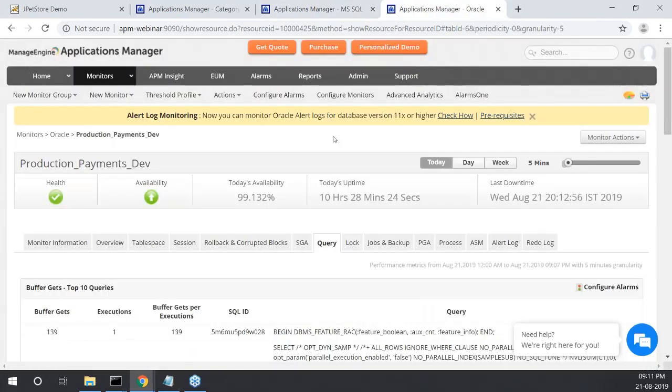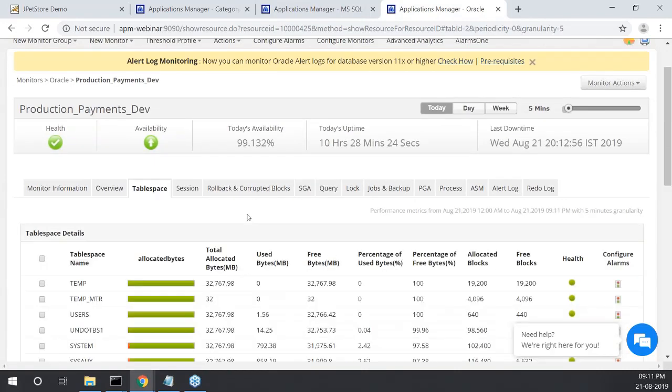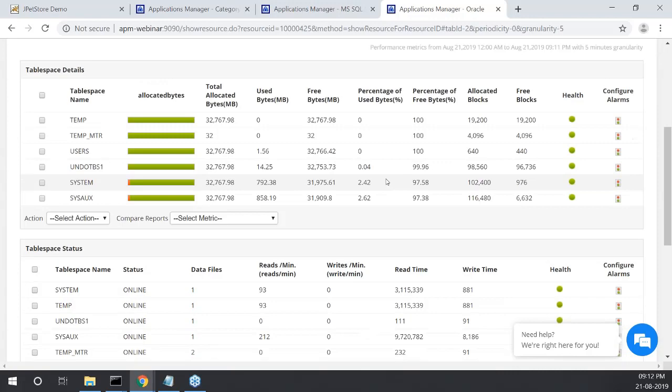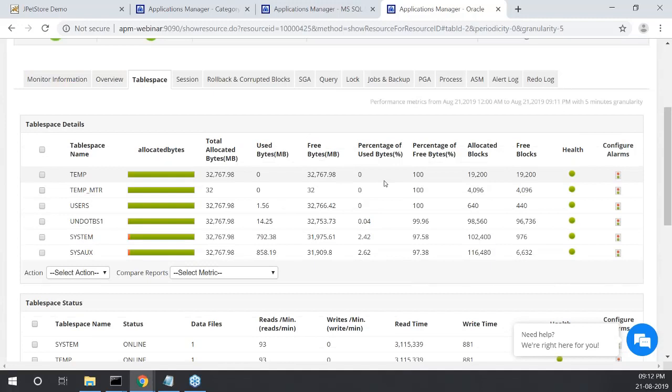In the Oracle database, we have tablespace, where tablespace data will be shown along with the used bytes, free bytes, percentage of used bytes, etc. These metrics will help you keep a tab on whether the tablespace is working properly or being accessed properly. If there are times when you need to pump up the resources, based upon the threshold that you have defined, you will be able to monitor that.